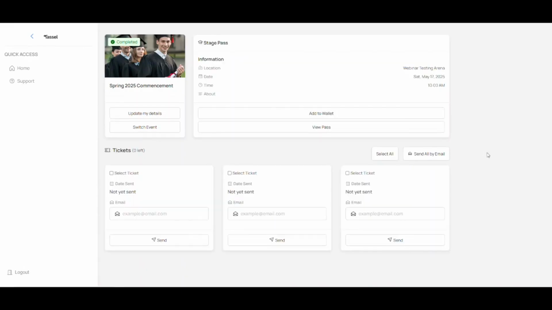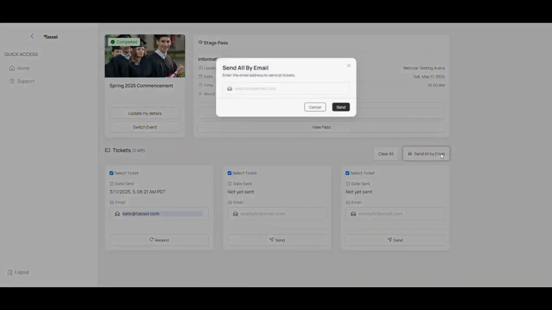If you're using guest ticketing or stage passes, you'll be able to see those once the graduate has submitted their form. They can input the email address of where they'd like the ticket to go to, or they can select multiple tickets and send all to one particular address.